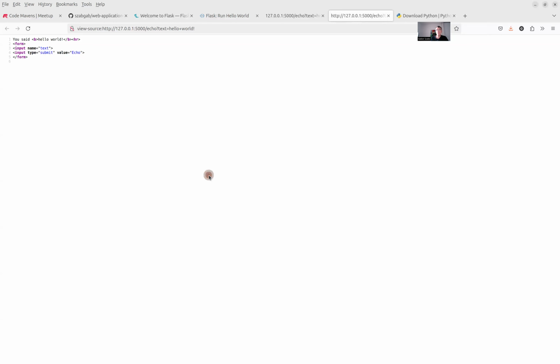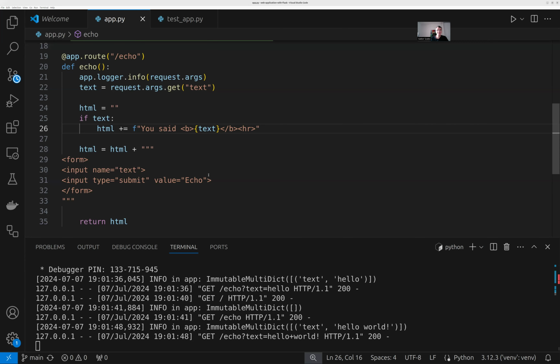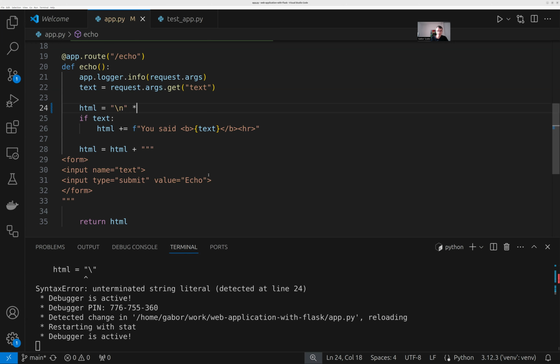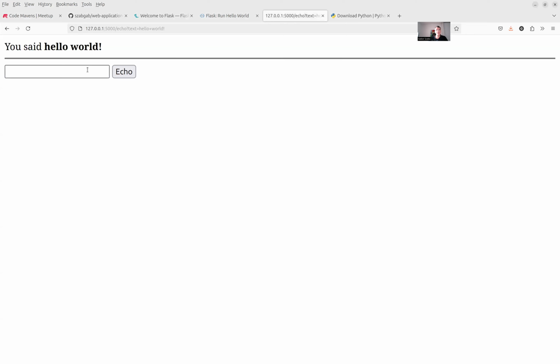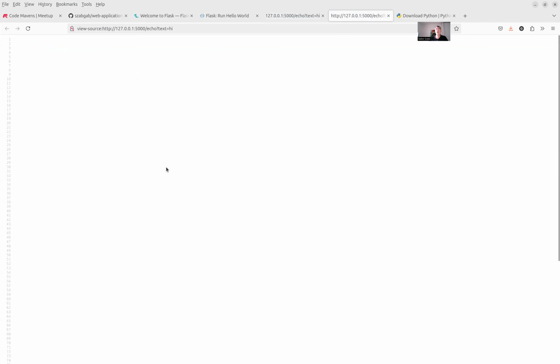There were some clever people that used to do this. How can I say this? Backslash n times 100, I think that would work. Let me try this. Hi. View source. Empty, right? But in reality, it's here at the bottom.